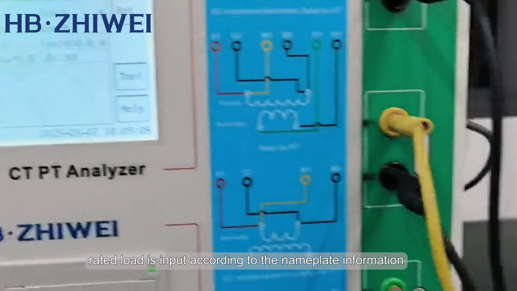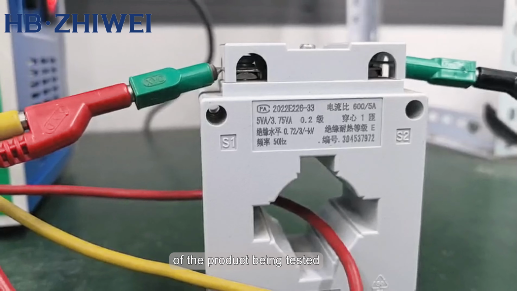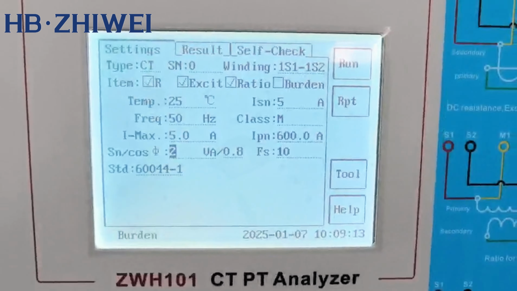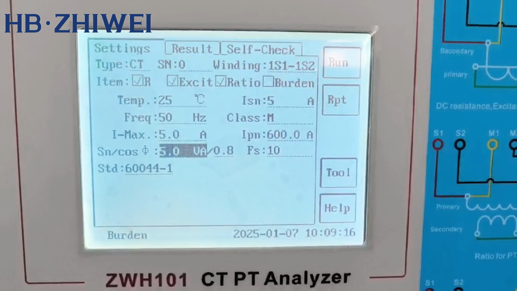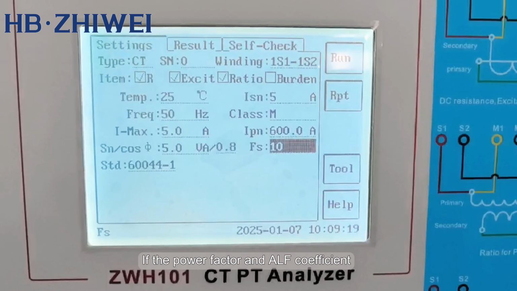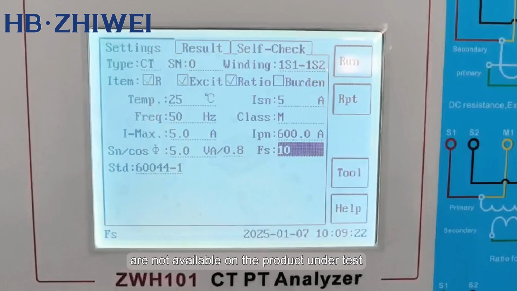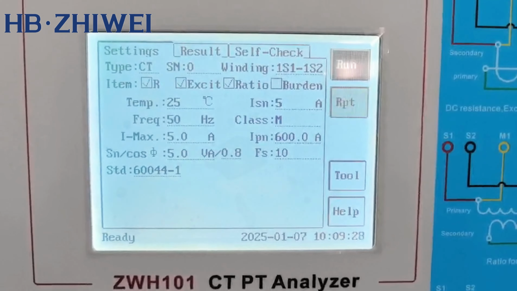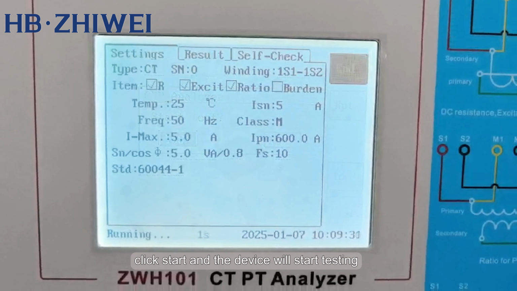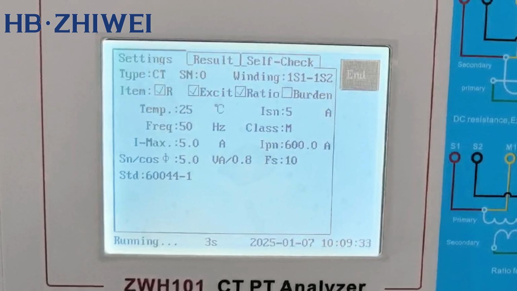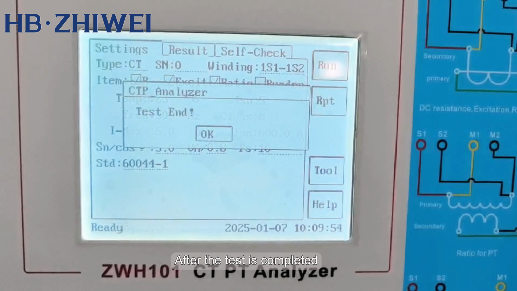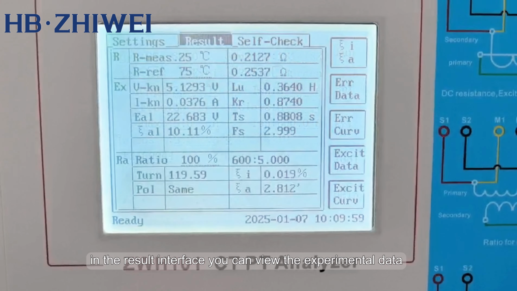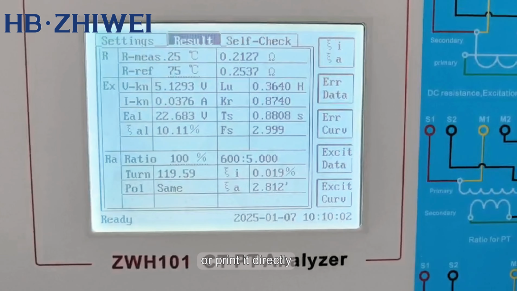Rated load is input according to the nameplate information of the product being tested. If the power factor and ALF coefficient are not available on the product under test, there is no need to modify them, and the default values can be used. After the settings are completed, click Start and the device will start testing. After the test is completed, click OK and select Save to save the data. In the result interface, you can view the experimental data or print it directly.